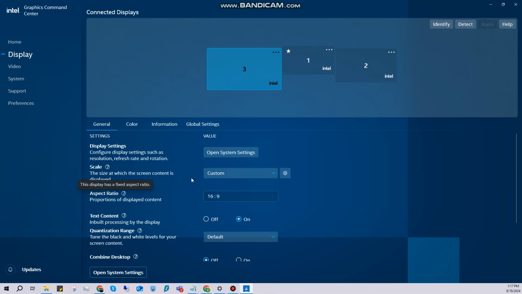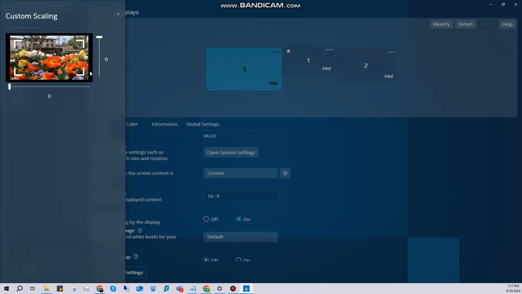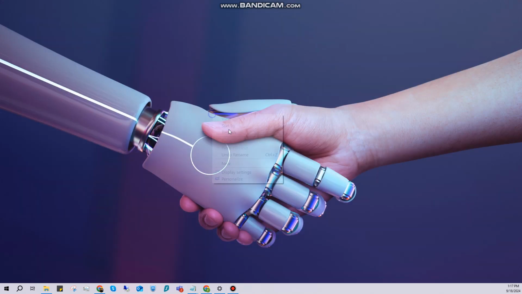Here in the general settings you will see the option of scale. In front of scale you can see this drop down. From here select custom and go to the settings, and after that you can see these rollers which you can just scroll and adjust as you wish. Once it's done, just click cross from here and you are good.